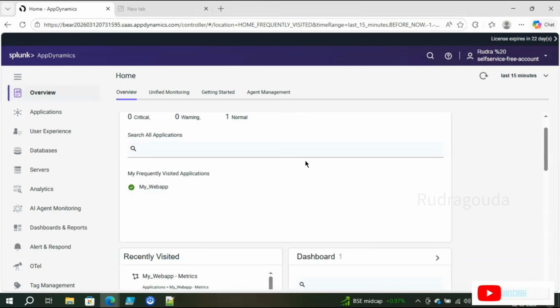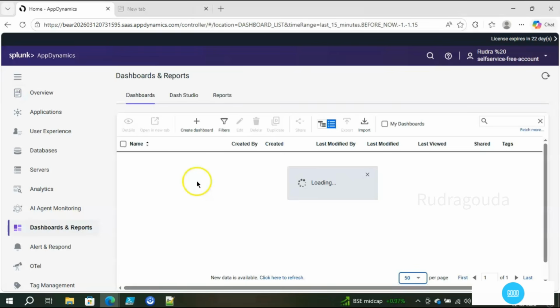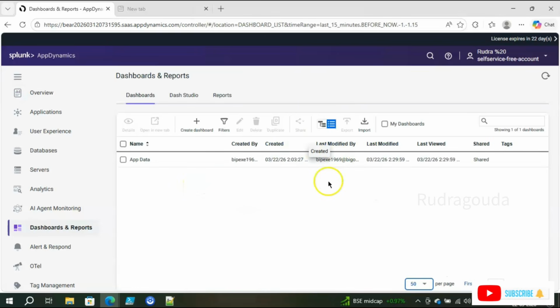So where will you create the dashboards in AppDynamics? As soon as you connect to the AppDynamics console, if you scroll down a little, you will find an option called Dashboards and Reports. You're able to see, right? This is the one I'm talking about. Let me click on that. So this particular screen you will get.